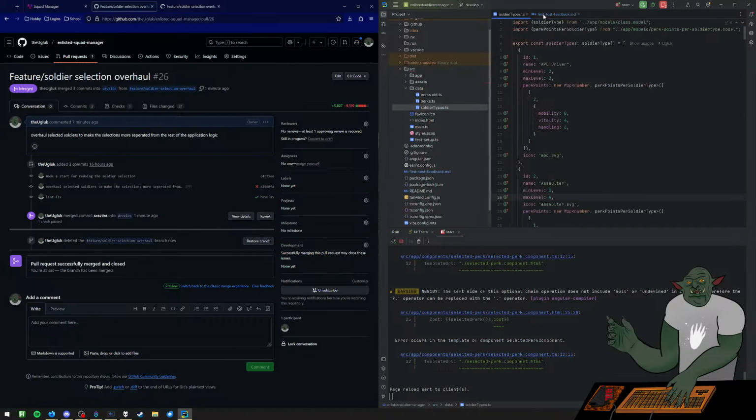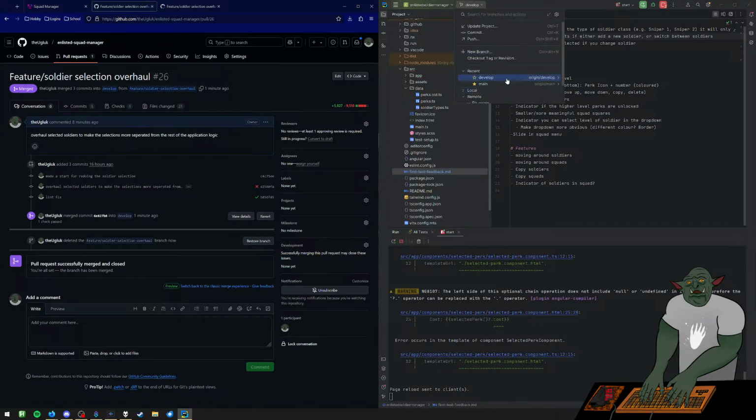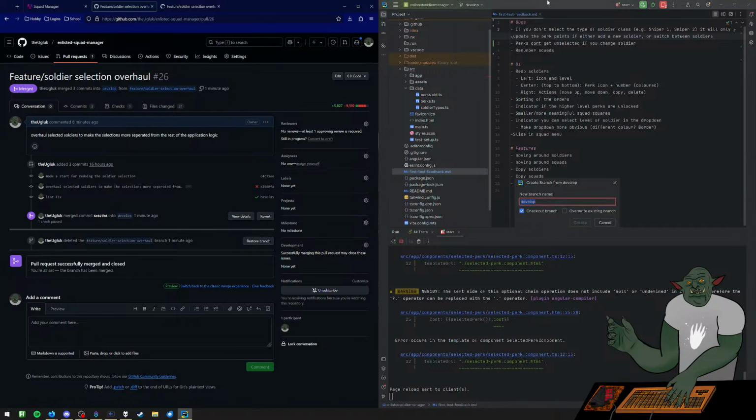Okay, let's see. If you don't select the type of soldier, it will only update the perk. Yeah, the perk points should be updated when you select a soldier. So let's make a new branch from that. It's going to be bug fix slash not dash slash update soldier updates perk overview when soldier type is changed.